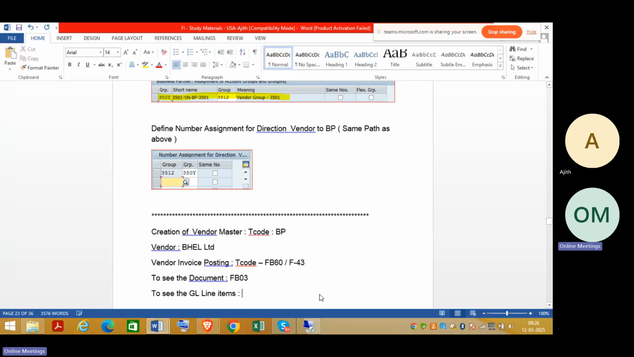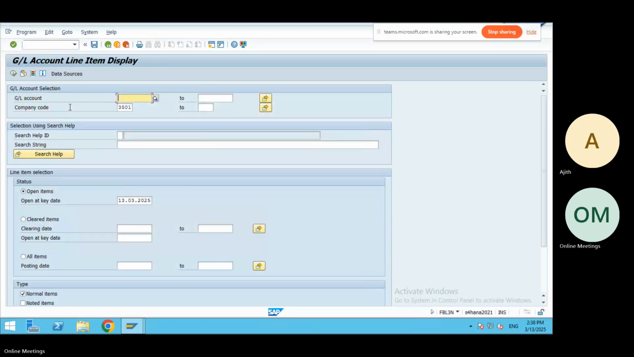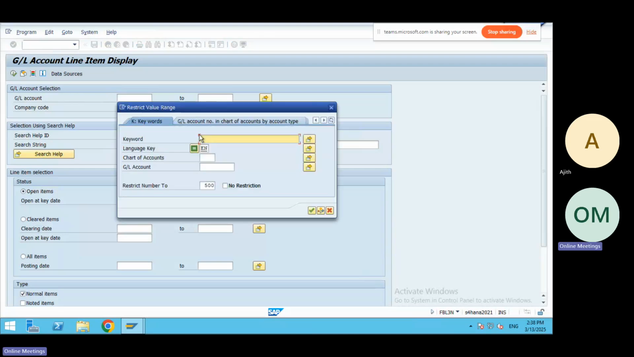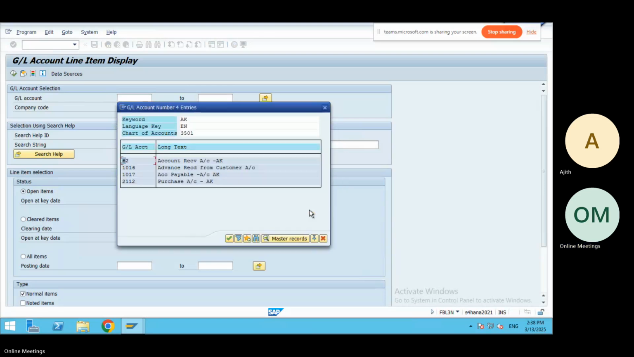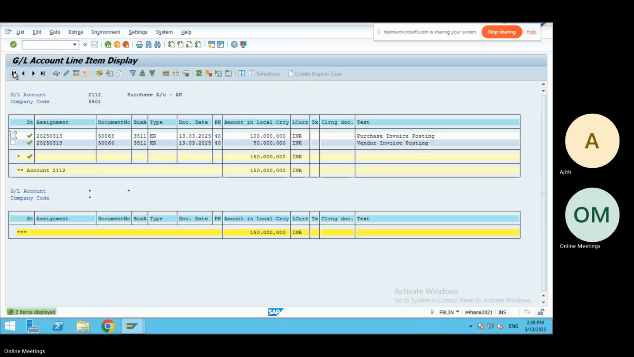Same thing, same transaction. FBL3N. /n FBL3N. You enter GL. Which GL you want to check? You can give the keyword AK and then you enter. You can see the purchase account. Execute. So you can see that you have made 2 purchases. One is for 1 lakh, one for 50,000. Okay. This is for the purchase account.